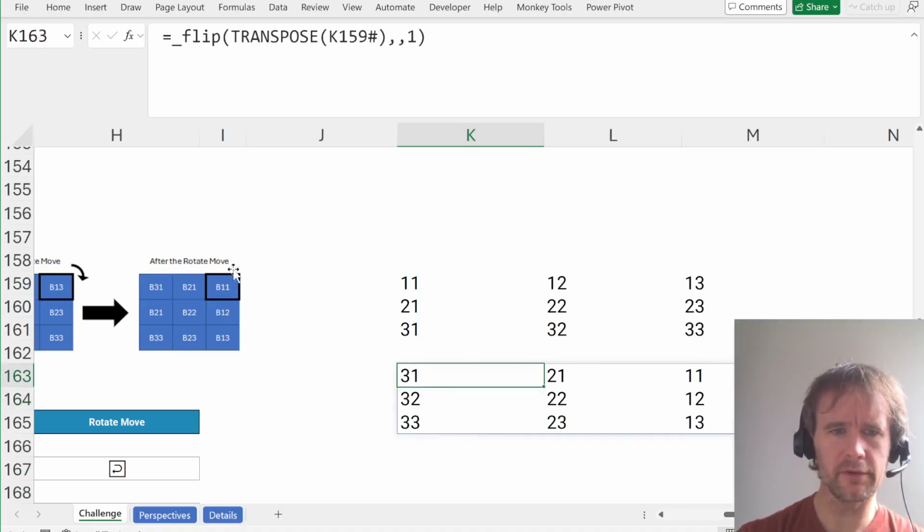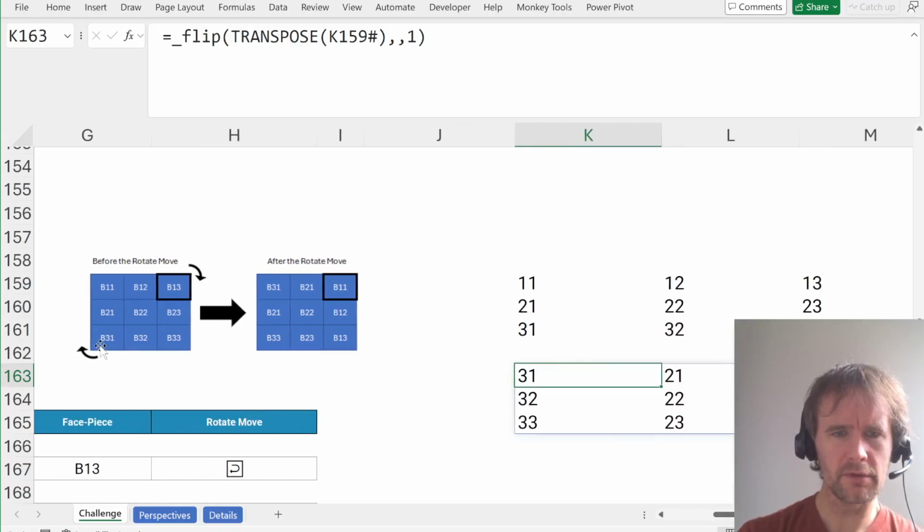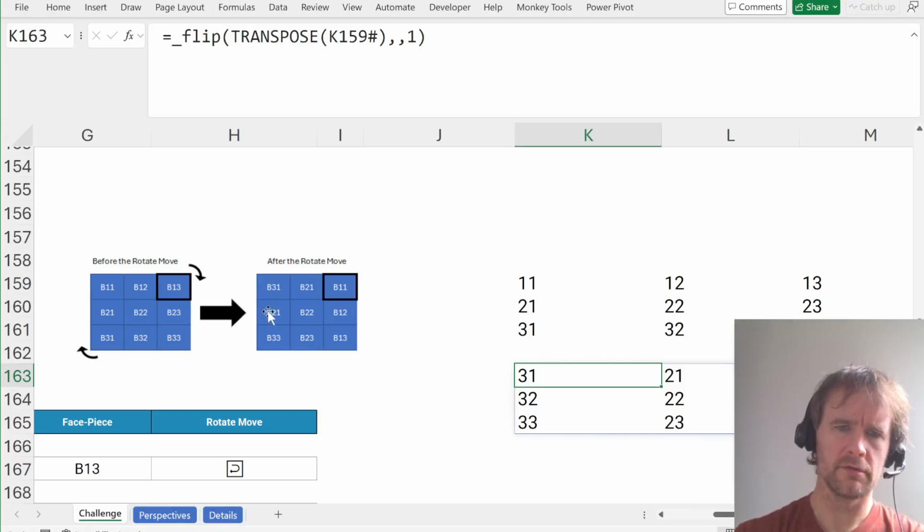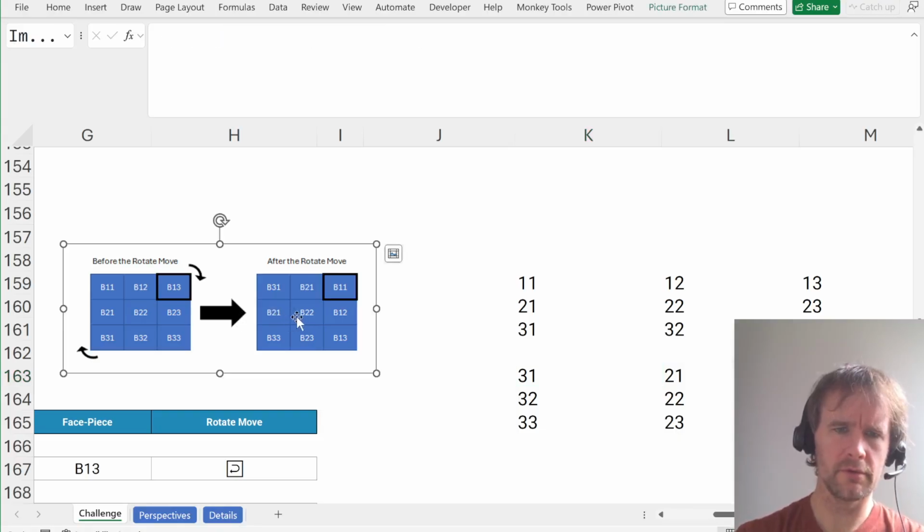Wait, hang on, sorry. No, this is right. 3, 1, 2, 1, 1, 1. Yes. 2. No. Wait, what? 3, 1, 2, 1, 1, 1. 3. What? Shouldn't this be 3, 2? 2, 2. I'm very confused right now. I think this might not be right.